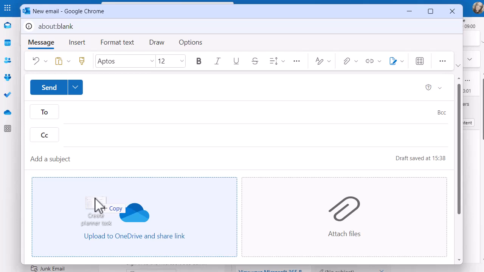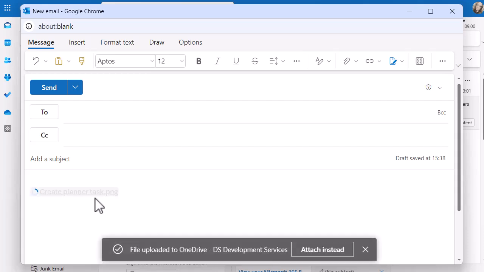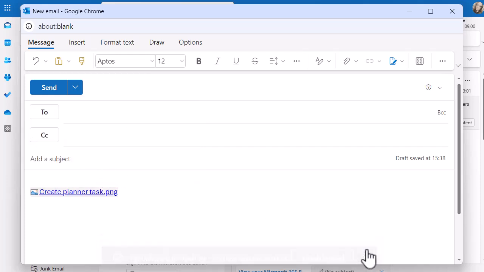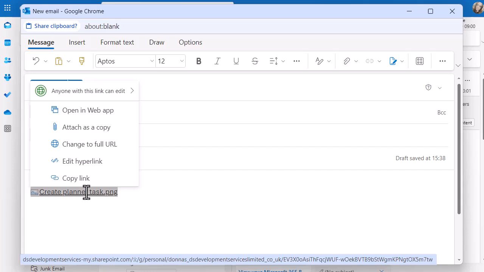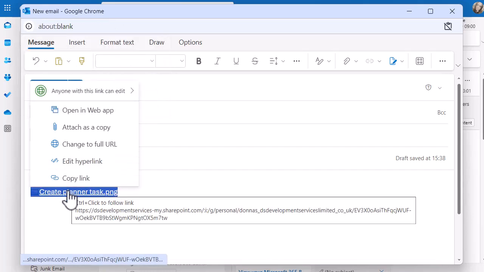Do I want to share a copy and attach it, or do I want to upload it to OneDrive and then be able to collaborate with other users going forward with that link? I'm going to drop it and share it to OneDrive, so it will create that process for me really nicely. I'll just get rid of those pop-up boxes, and again, if I right click, you'll see those same options to change that link and all of that great stuff.